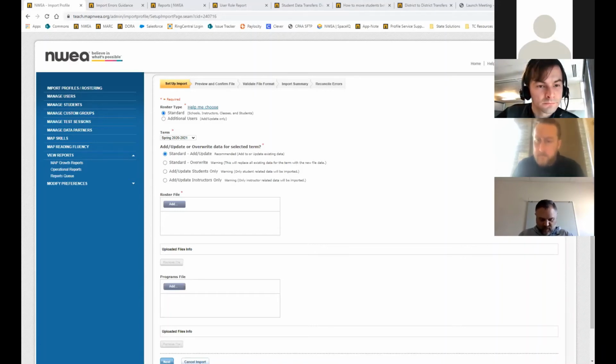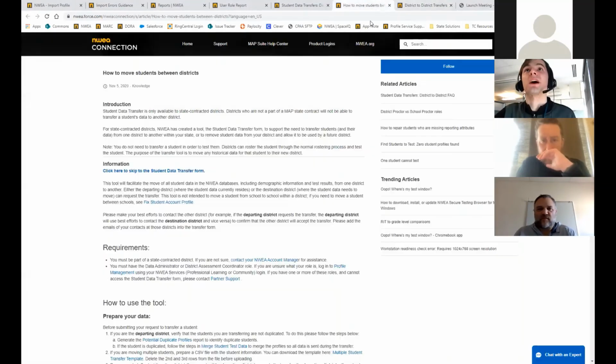Okay. Alex, you're going to show how to move the student. Yeah, I can show you the form here. So we've got the page here on our connection site. You can search for district transfer, and I can provide a link to that too. I can put it in the chat, but we can also put it somewhere that's easier to access so people know where to find it.